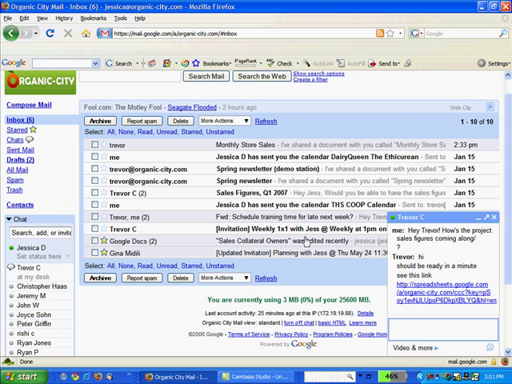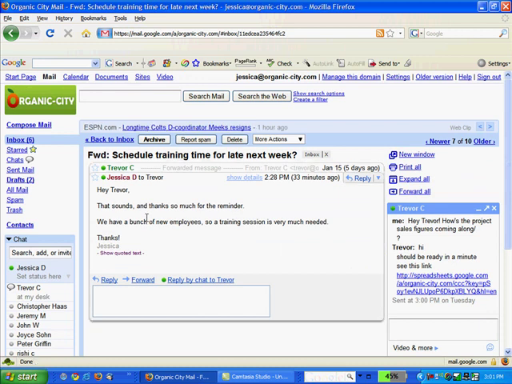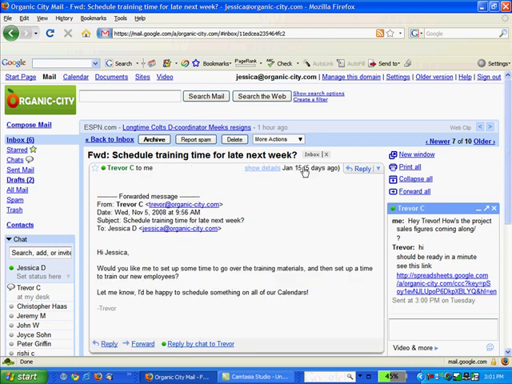However, with the Gmail client, you can see that there's the ability to thread email. So when I click on this email thread between Jessica and Trevor, you can see that there's a number 2 in parentheses, indicating that there are 2 emails in that particular email conversation. So I'm going to go ahead and open that up. And you can see that as I click on one email, it expands automatically.